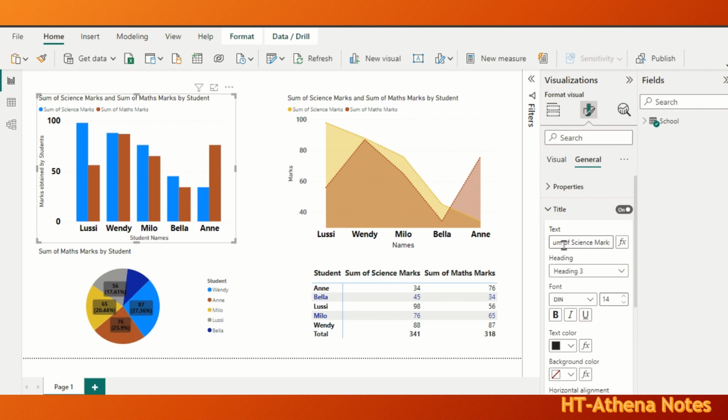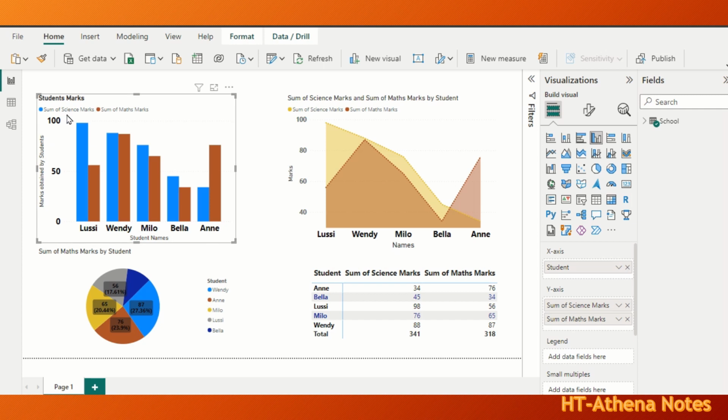So we are going to delete the current title. So now the title has been deleted. And we are going to give another new title. Now the new title has appeared on the graph. Now I'm going to give some formatting to this title, student marks.